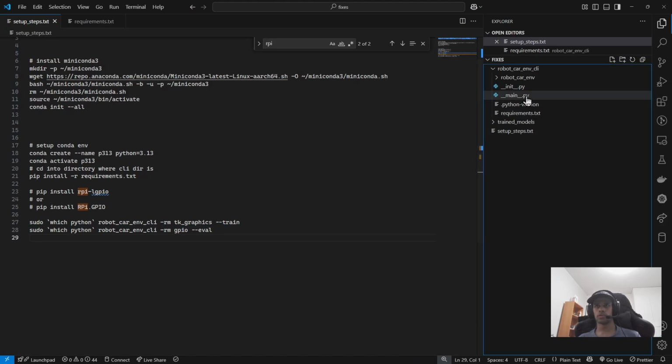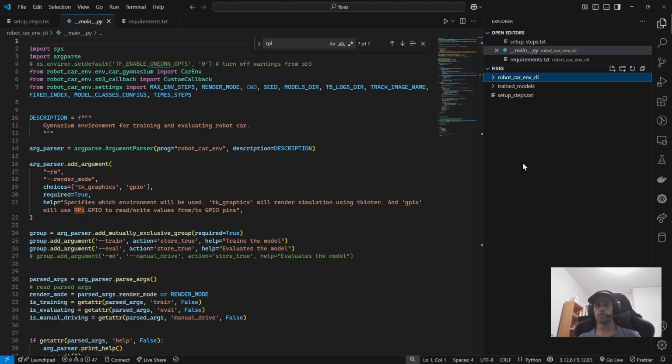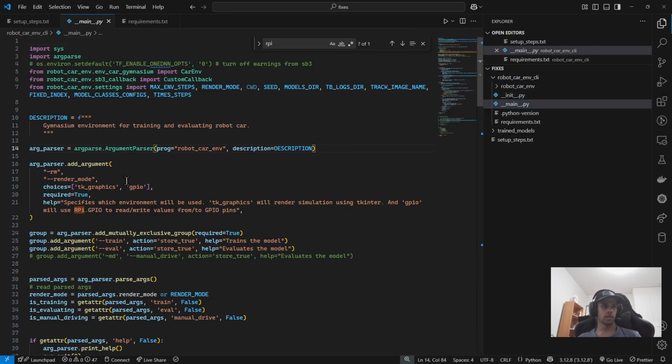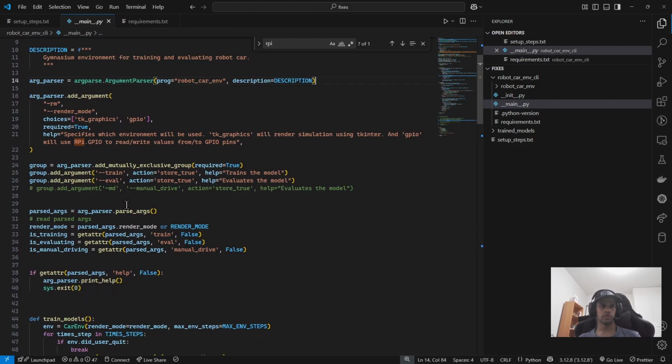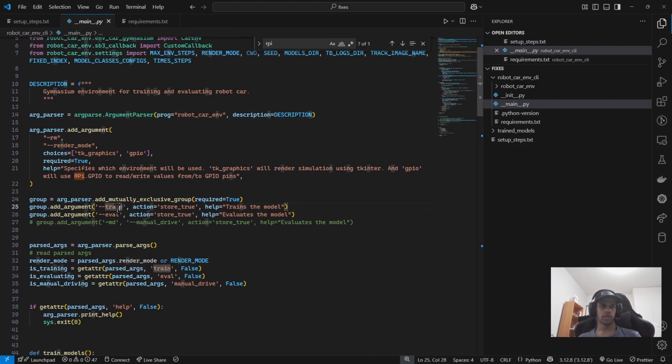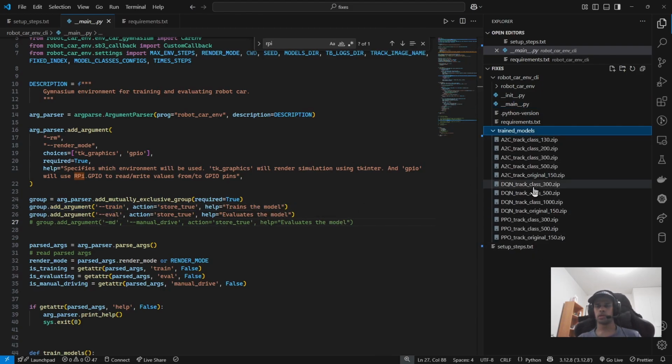So I'll show you, when you run Python with this directory, it will invoke this script, and here, if you specify train, then it will train the models, and if you specify eval, then it will try to find these models, DQN and PPO A to Z, and then you can select which one to evaluate and evaluate that.